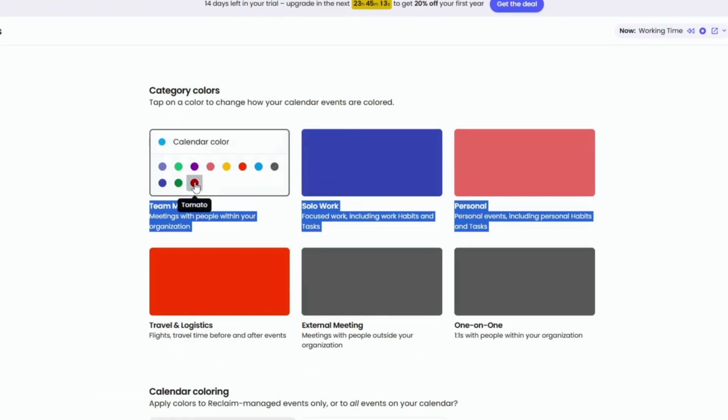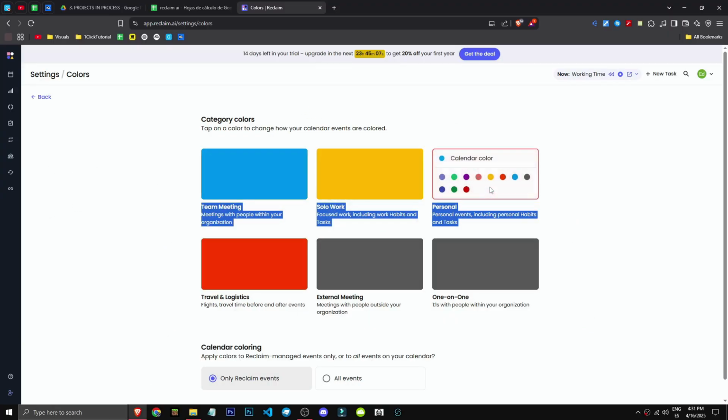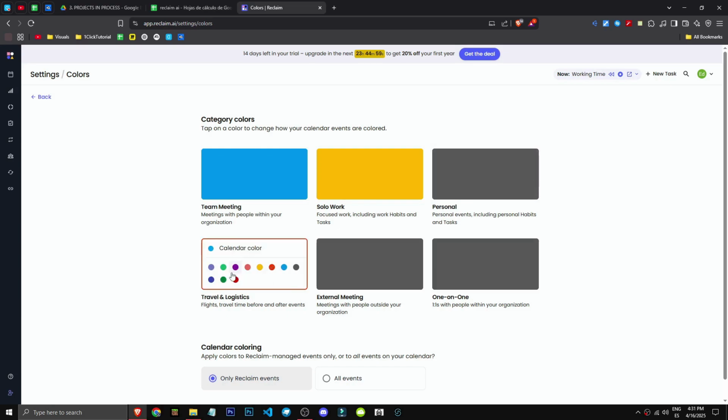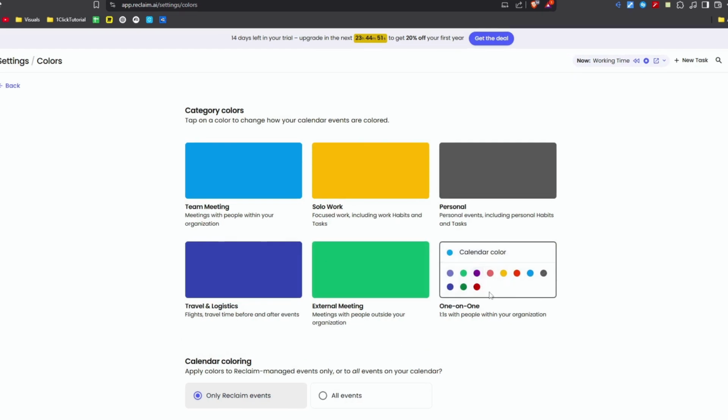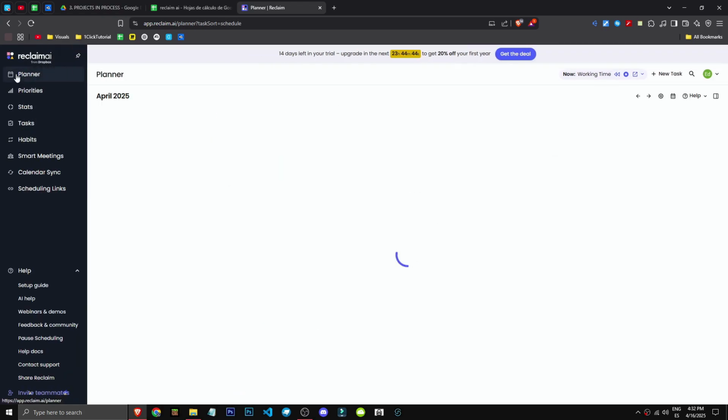I usually want team meetings in blue. I prefer solitary work in grey or yellow. As you can see, color options are limited, but I want personal stuff in grey. This is mine, personal grey. Travel, well, let's go with blue or dark blue. External meetings green, and one-on-ones red because it's intent. Now we have a much better and prettier color palette than the default, which was a bit.